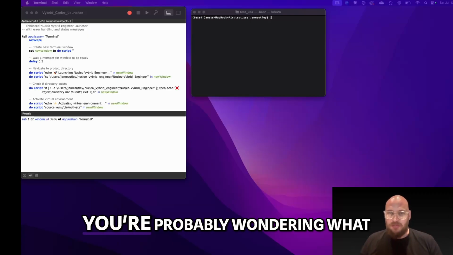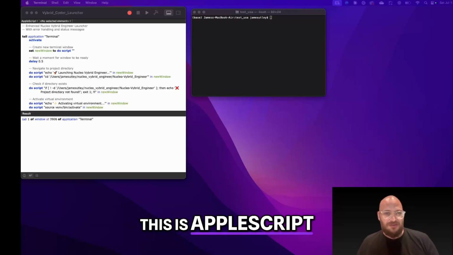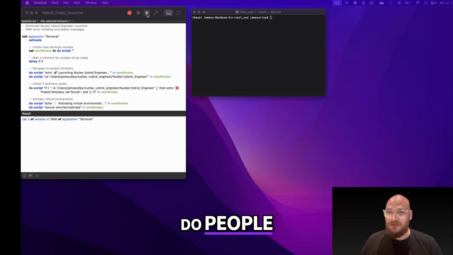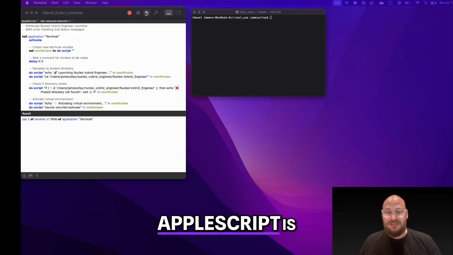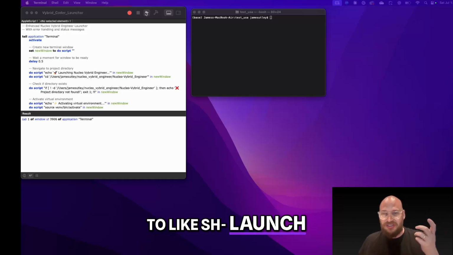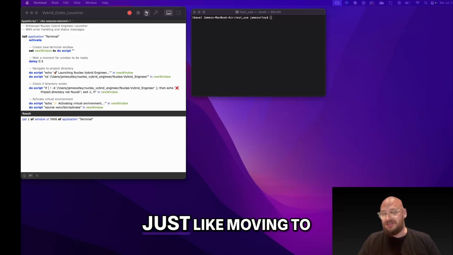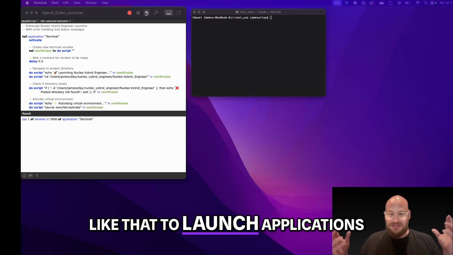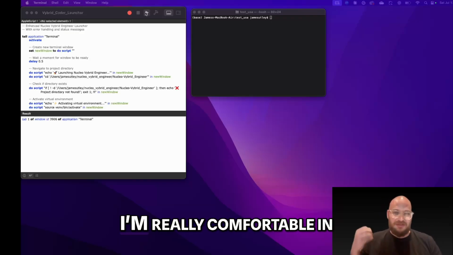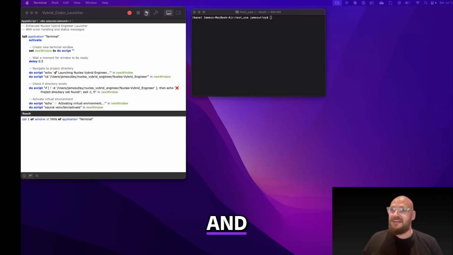Anyway, you're probably wondering what this is. Well, this is AppleScript. Do people remember what AppleScript is? Anyway, I still use it to launch things, because I hate moving into different directories and stuff like that to launch applications, even though I don't mind doing that because I'm really comfortable in the terminal. But anyway, here we go.